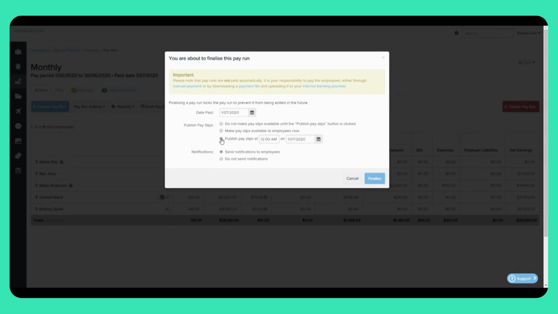Then the last option gives you the ability to publish the payslips at a time in the future. For example, if you want to finalise your pay run on a Friday, but don't want your employees to be able to access their payslips until the following Monday, you can set this up here by entering the required date and time. And again, also configure if you want the employees to be notified.